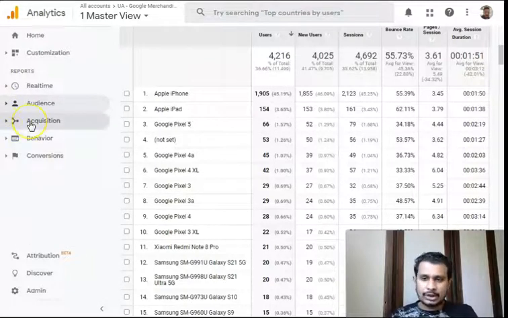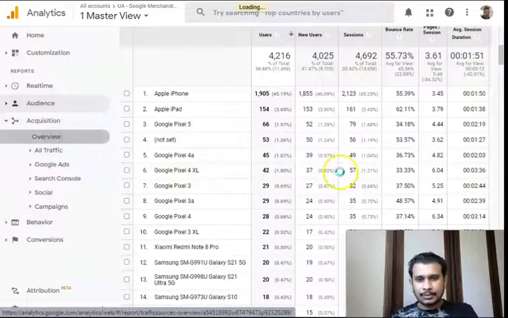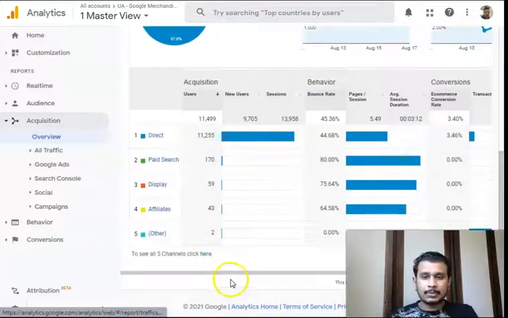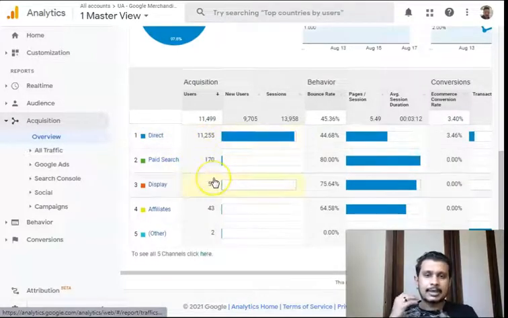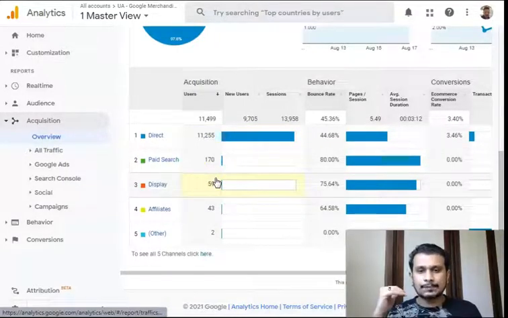Now we have acquisition, like from where you acquire customers and everything. Click on overview. When I click on overview, we get basically from which channel you are getting more traffic. Now direct is maximum, it is 11,255. So we are getting maximum traffic from direct, like people know our brand and they are clicking on Google.